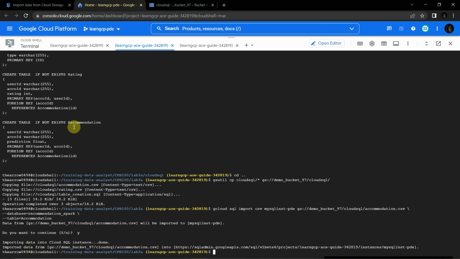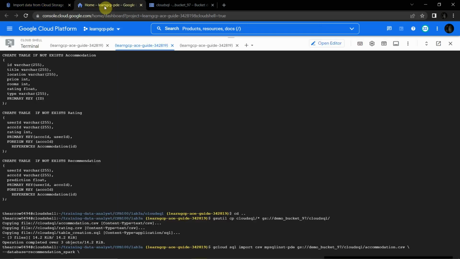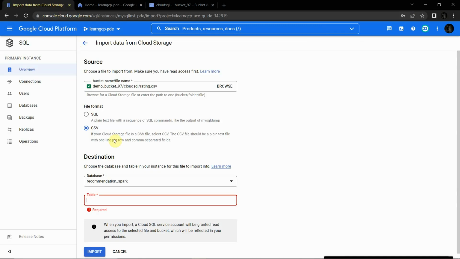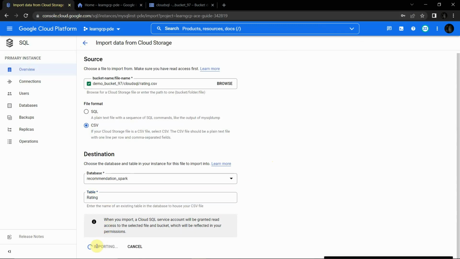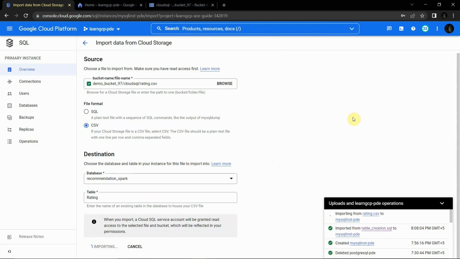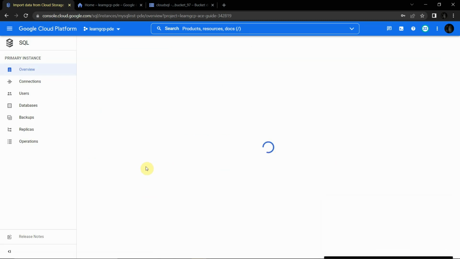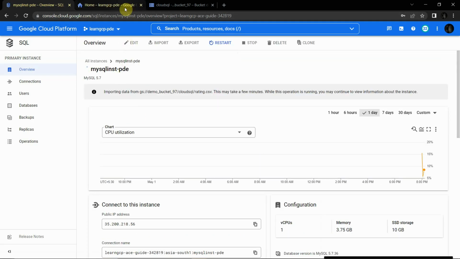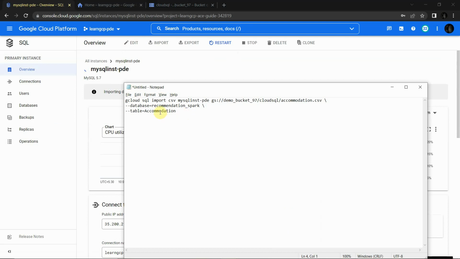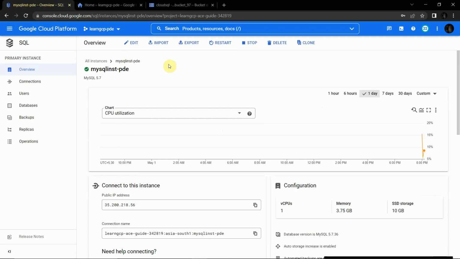Now, what is the file name? Ratings. I'll do it from this console as well and import. So this is also done. We imported the other file. We imported the accommodation file, accommodation.csv, from gcloud, and we imported rating.csv from the console, and we imported the .sql file also from the console. So we can do it both from the console and with the gcloud command.